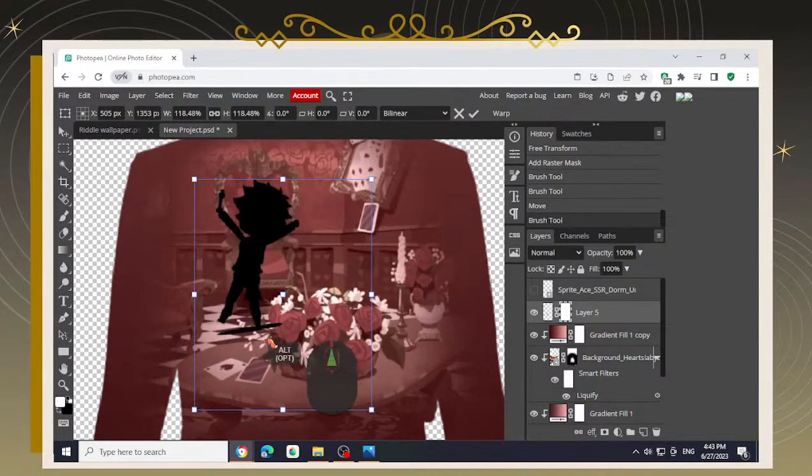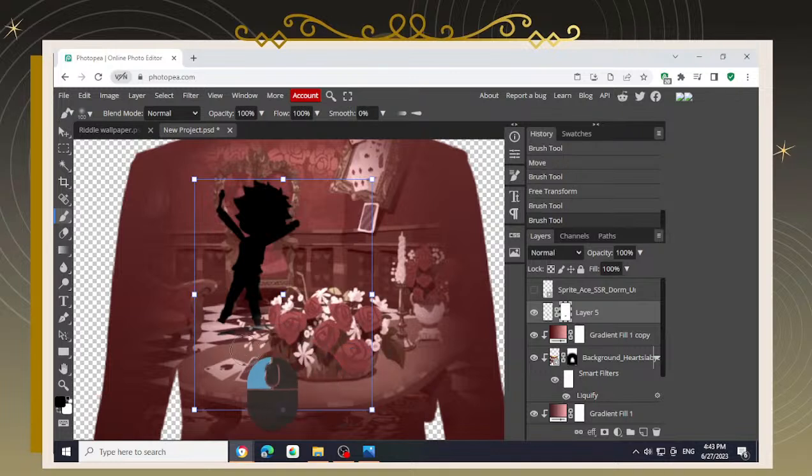Okay. Now I'm just going to erase the things that I don't need from the chibi, just to see how things will look.